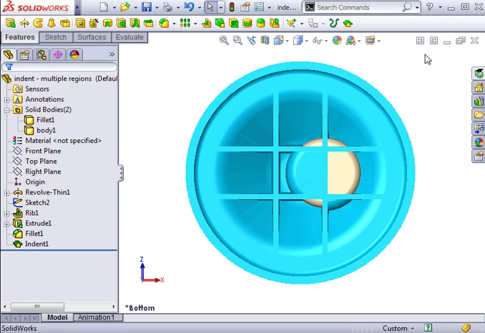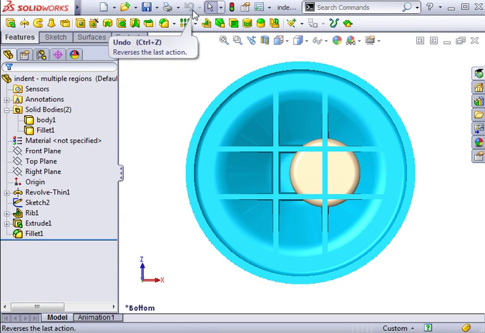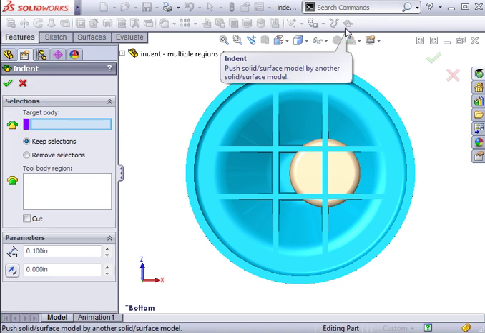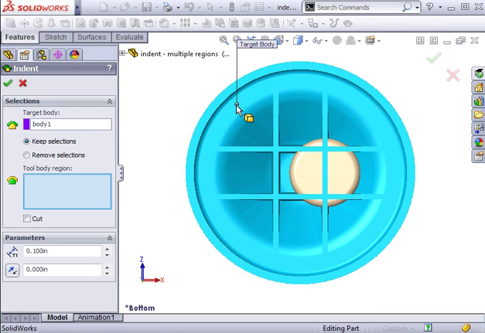If you have a situation like this, and your intent is to keep all of the tool body regions, I suggest the following procedure. Let me click Undo to get rid of the previous Indent feature. When you launch the Indent feature, select the target body as usual. Activate the Remove Selections option.